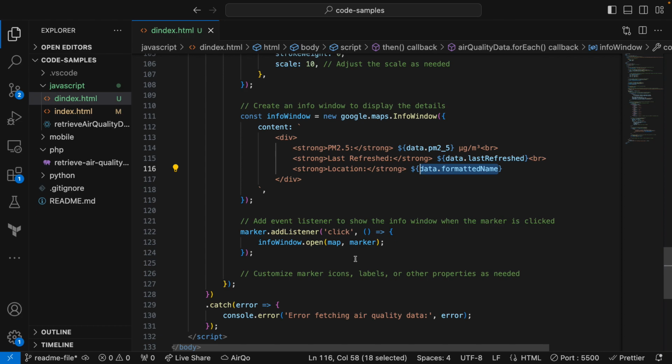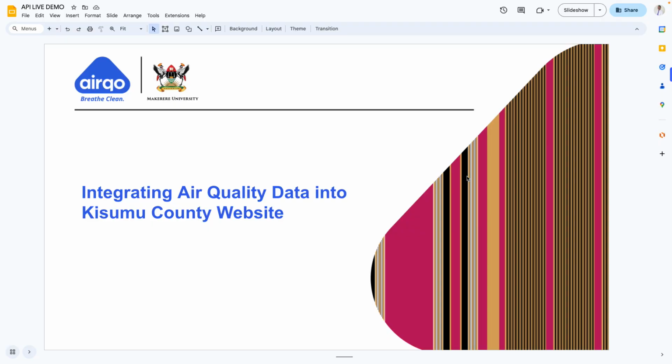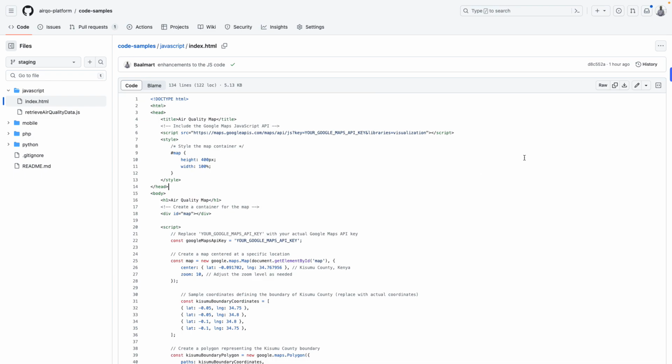So we invite you to explore this particular code. It's on the GitHub repository. You can check it out. You go to the Aircore platform, code samples, and you're able to play around with all this.